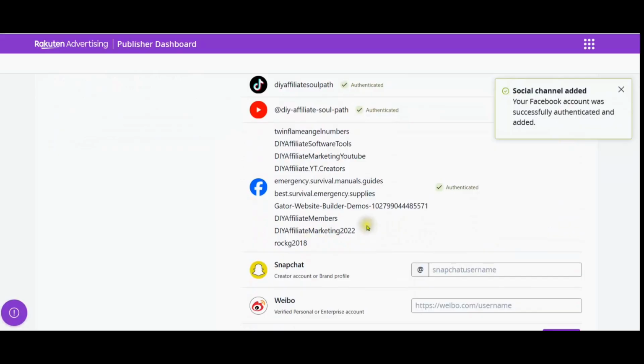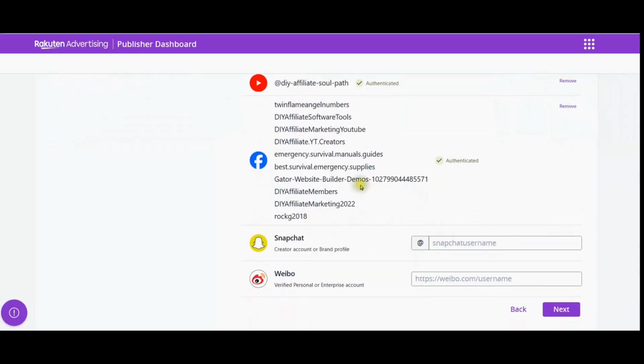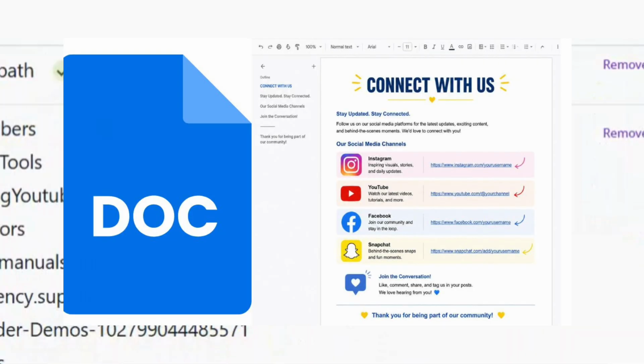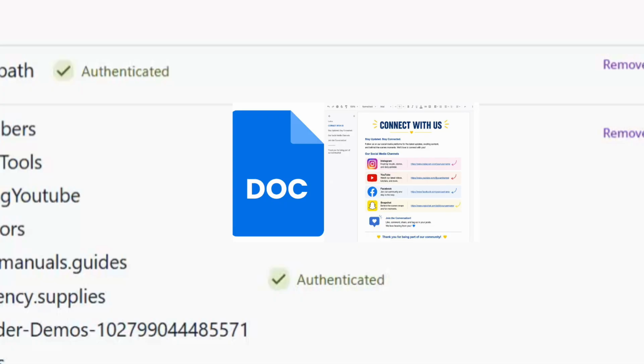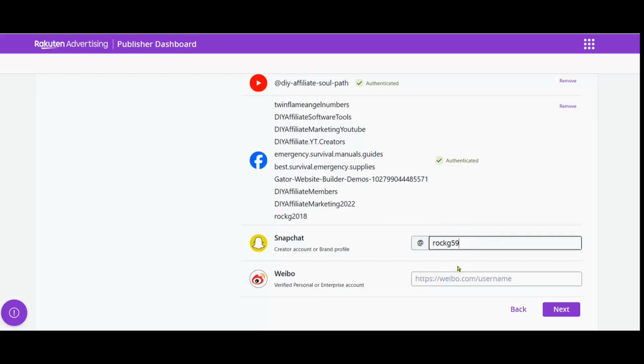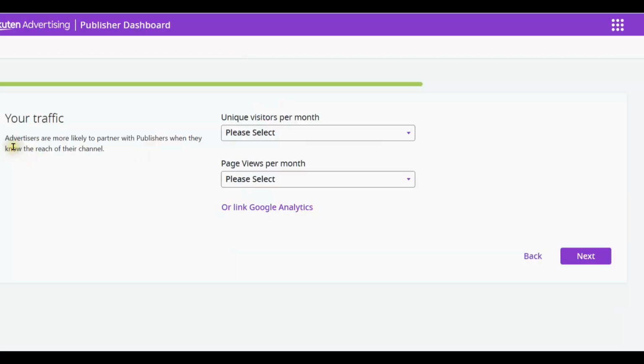Next, the company is going to want to know where are your social media outlets, and it integrates with YouTube, Facebook, Snapchat, Instagram, and TikTok, and Weibo. You will simply click on the ad and then integrate each social media outlet with the Rakuten advertising.